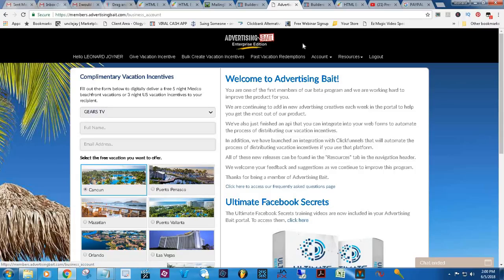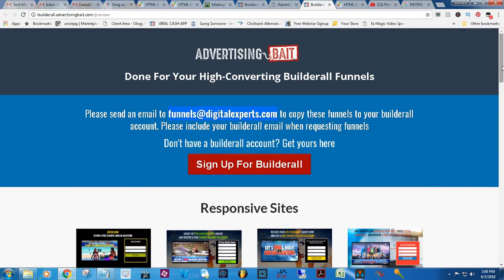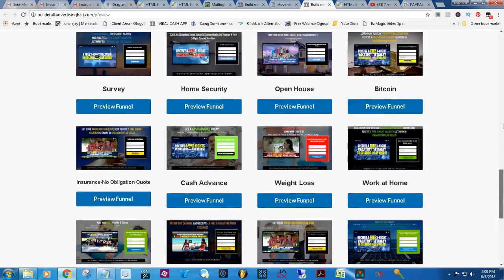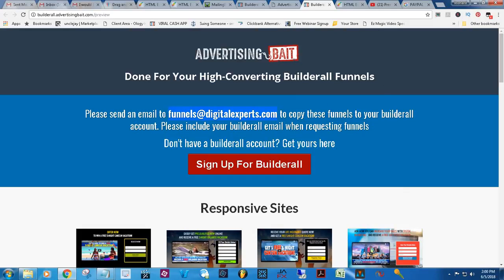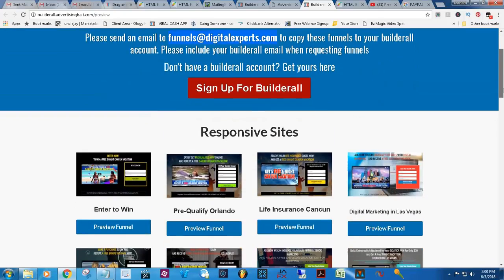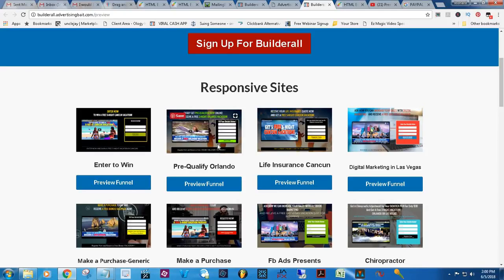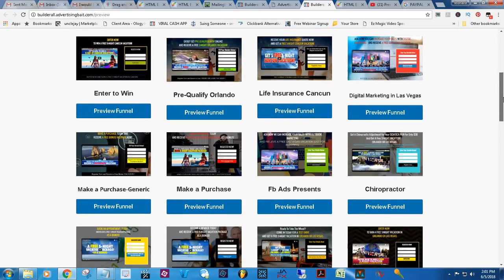But for all the affiliates who would like to use the Builderall platform to be able to have all of these landing pages or opt-in pages, here's how you do it. First thing, you're going to basically copy and paste this here, send them an email, and let them know that you would like all of the funnels or all of the opt-in pages that they provide pertaining to whatever niche they have.